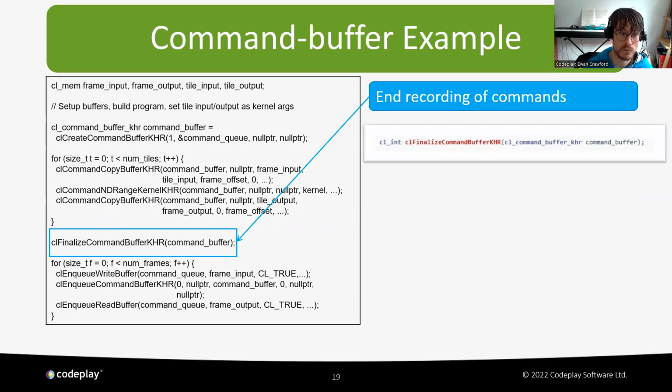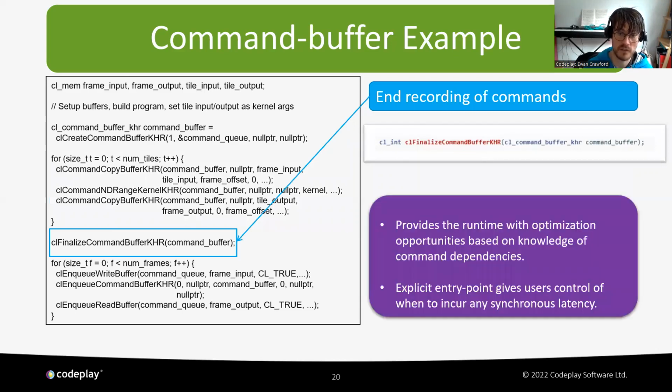Then we end the recording, once we've got all our commands, with the clFinalizeCommandBufferKHR entry point. At this point the runtime knows the exact structure of the command buffer and all the dependencies, so it can potentially perform some optimizations. Having an explicit entry point gives the user control over when to incur the latency of any optimizations, rather than having to pay it when you enqueue the command buffer.